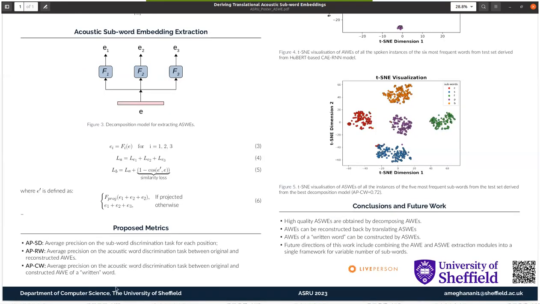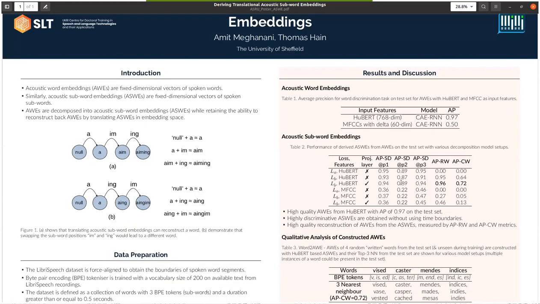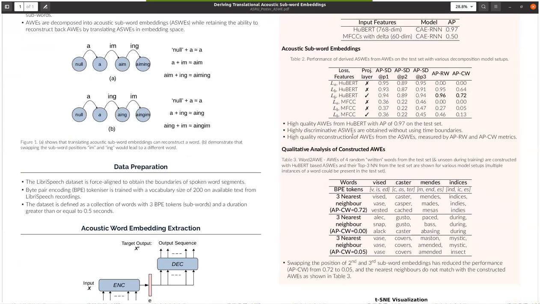Again, we will discuss the written word construction in the following section, but those three metrics are defined, and then let's talk about the results and discussion. So our first aim was to get high quality acoustic word embeddings, and we explored two input features. One is HuBERT and the second is MFCC input, and we can see that self-supervised learning based features like HuBERT outperform MFCC by a large margin, and we have got very high quality acoustic word embeddings, which is good as we have to decompose them into subword embeddings.